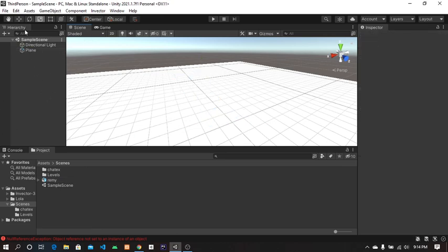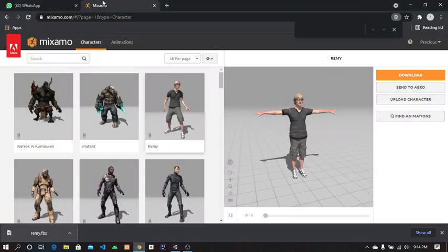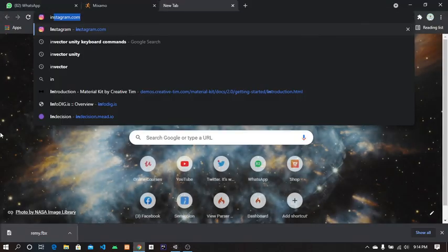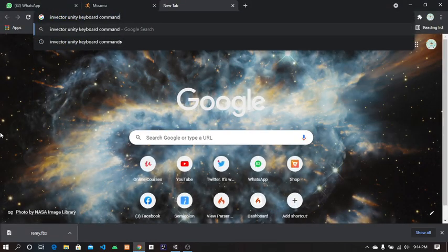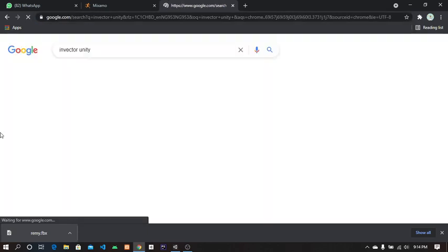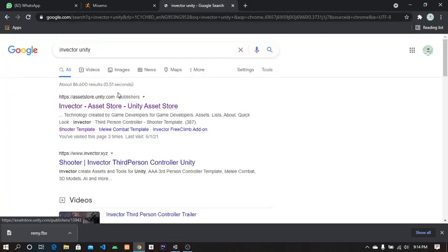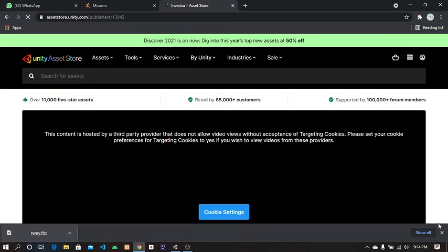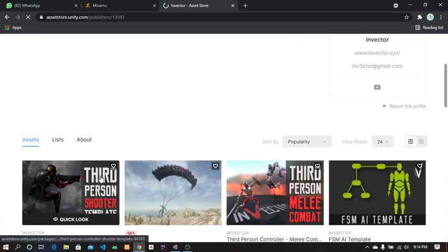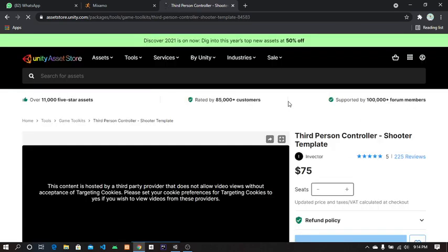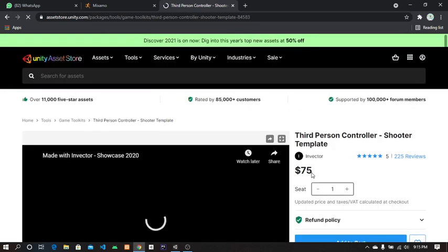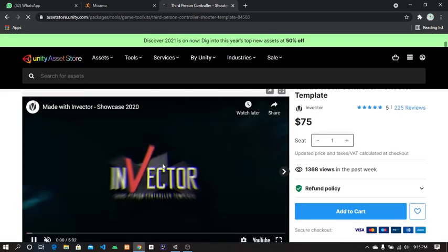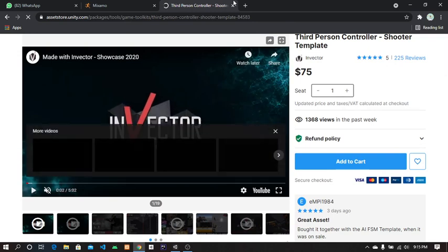So next, we're going to use Invector. I have Invector installed already. If you don't have Invector, you can go ahead and search for Invector in the Unity Asset Store. So this is Invector here in Unity. Invector is not actually a free asset; it's a paid asset. So you have to pay, I think, $72 to get it. But don't worry, I'm gonna drop a link for you down below where you can actually download it for free.